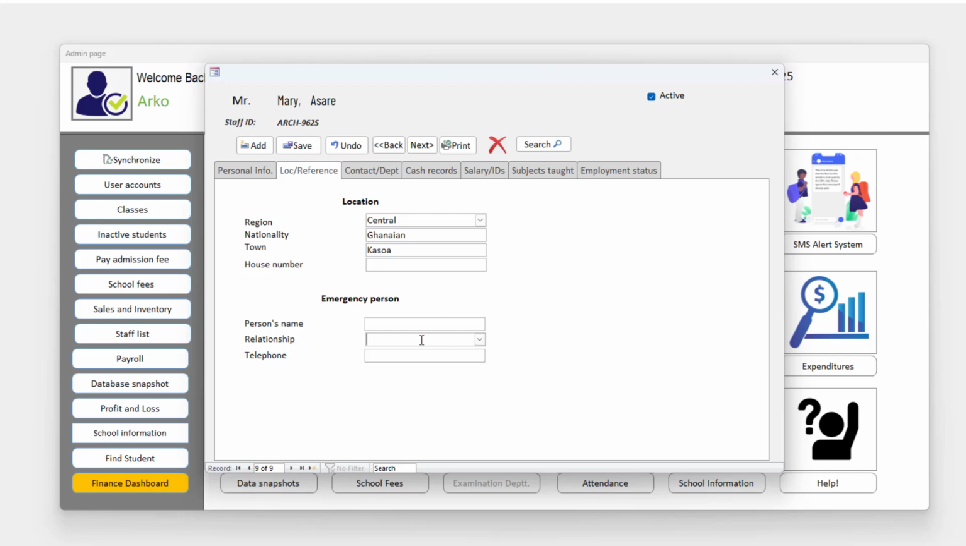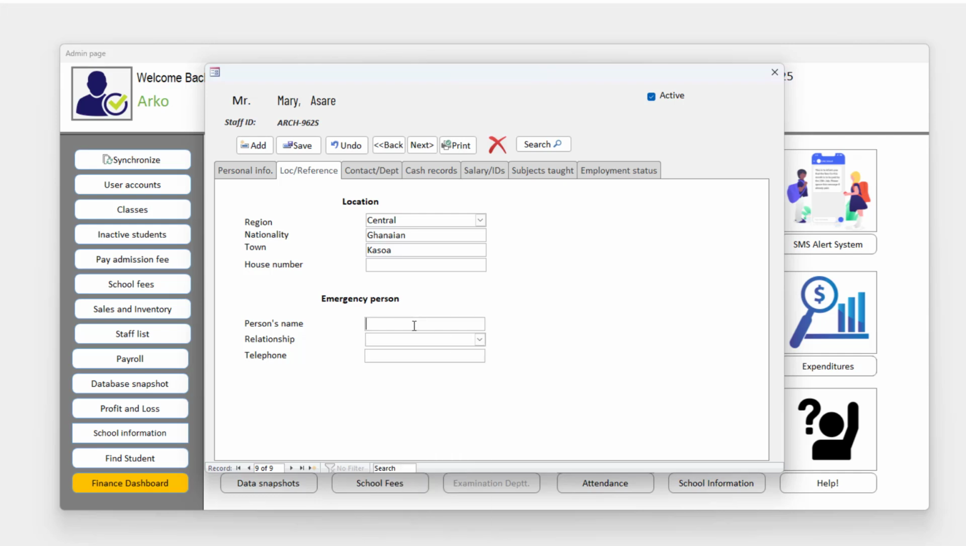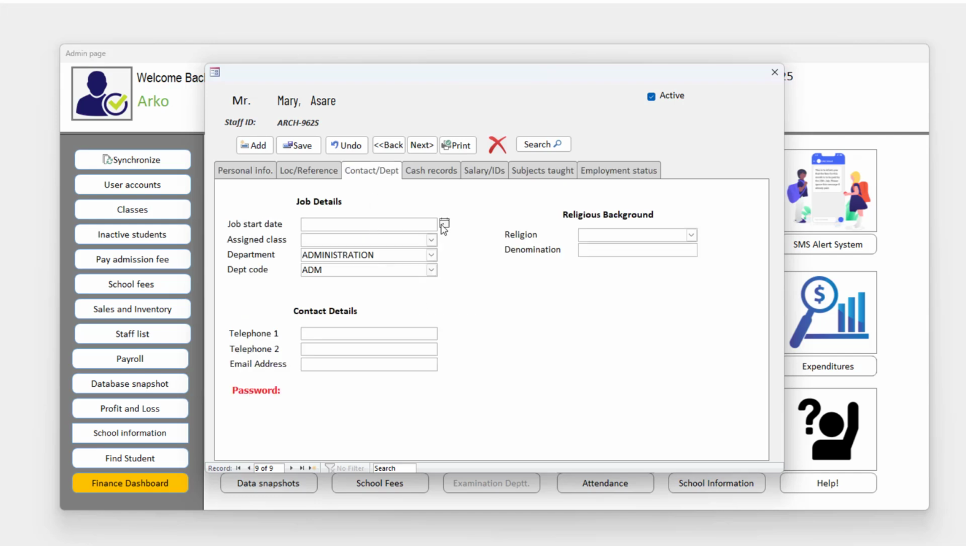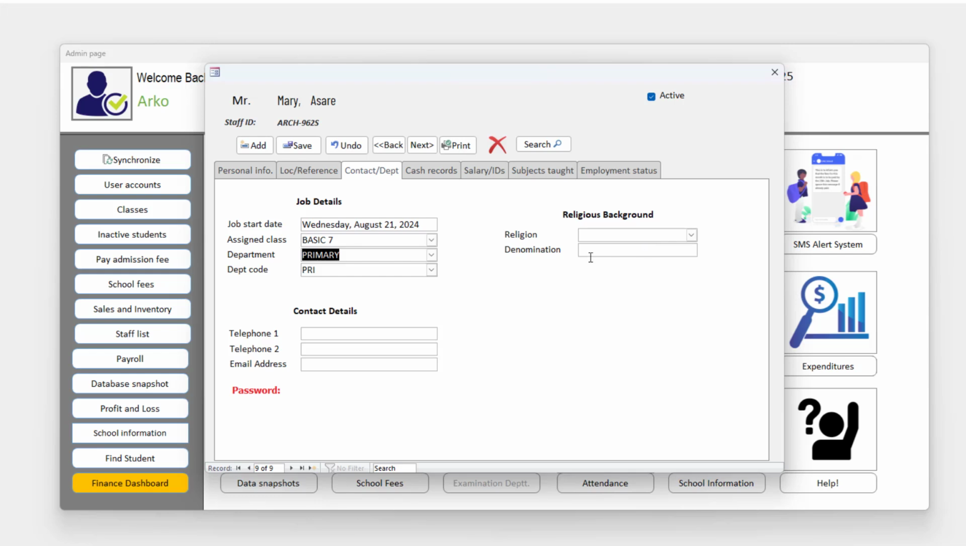Then let's suppose that the relationship is so for any emergency person, if the emergency person is available, we provide that and you select the relationship. Contact details, so when is the person starting the job? Let's say it started last year somewhere. Then assign class, we are assigning him to Basic 7 as well. Now the department, so this is going to be primary department. Okay, so also we provide the contact details and the religion. Let's say religion is Islamic.